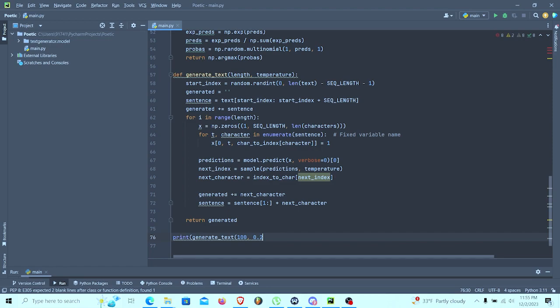generated += next_character; sentence = sentence[1:] + next_character. We are adding the chosen character to our generated text. It's like saying, let's build up our generated text with the characters we've decided on. We are updating the current chunk of the generated text, sentence, by removing the first character and adding the newly generated character at the end. It's like saying, let's slide our window of attention one step forward in the generated text. Finally, once we've gone through the loop for the specified number of iterations, we return the generated text.